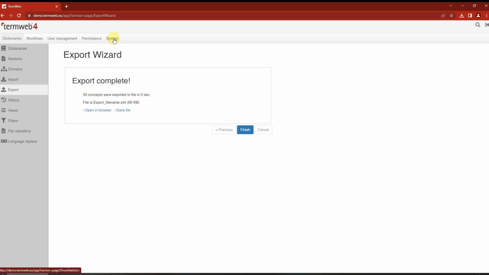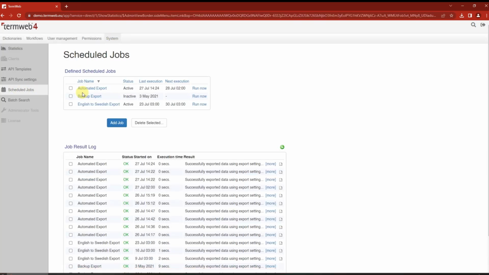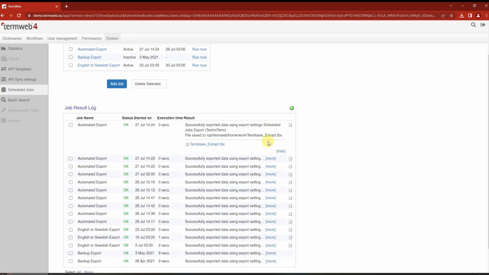Once we're done with this, we can go to the system menu and go to the Schedule Jobs menu on the left. This will list any active or inactive scheduled jobs that we have. You can see these defined up here, as well as a result log. I mentioned that the automated export feature can also be used to store backups or snapshots of the term base, or changes to the term base during a specific period. This is because for any automated exports that are created or run, the resulting export file is stored within the result logs, which means you can also go here and download these at a later time.